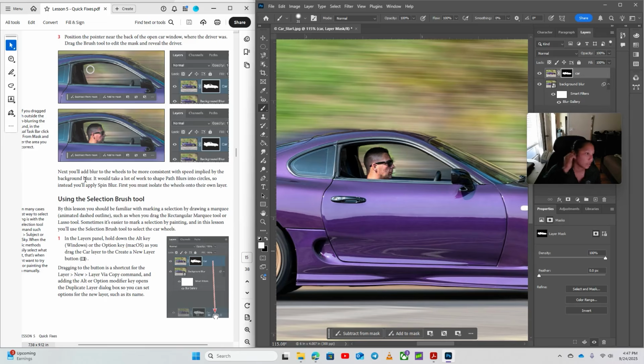Next, you'll add a blur to the wheels to be more consistent with the speed implied. So instead, you'll apply a spin blur. First, you must isolate the wheels onto their own layer.